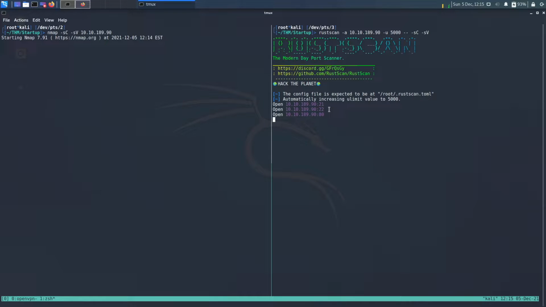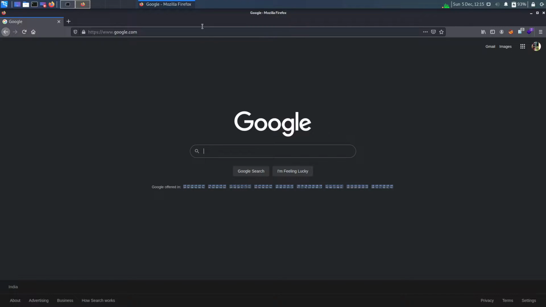Now if we look at these ports, we already have 3 ports over here, so 21, 22 and 80. Now if we assume that these ports are running their default services, then 21 might be running FTP, 22 might be running SSH, and port 80 might be running HTTP. Let's try to go to port 80.